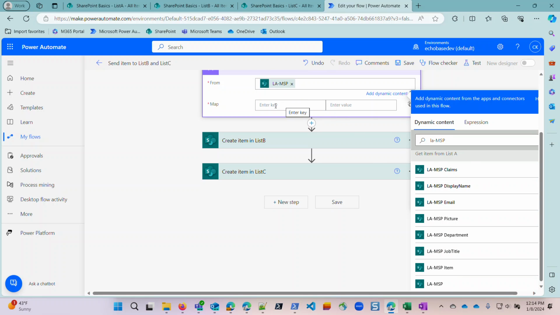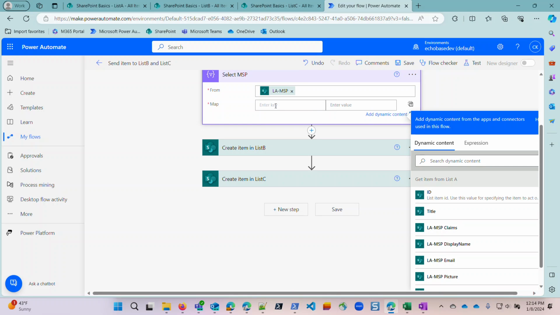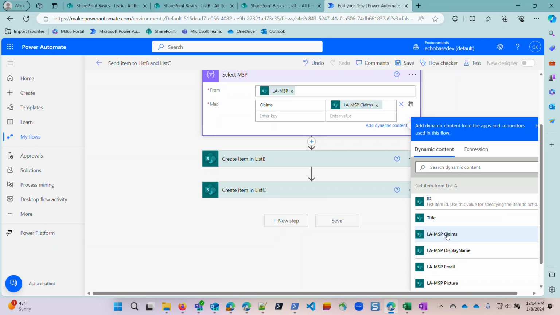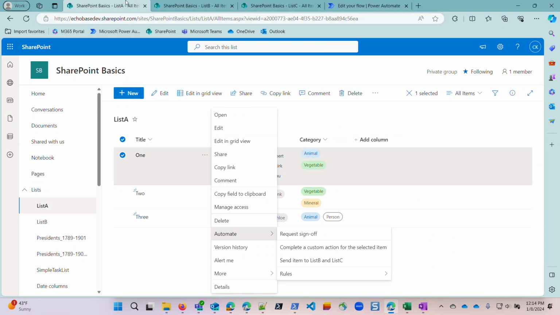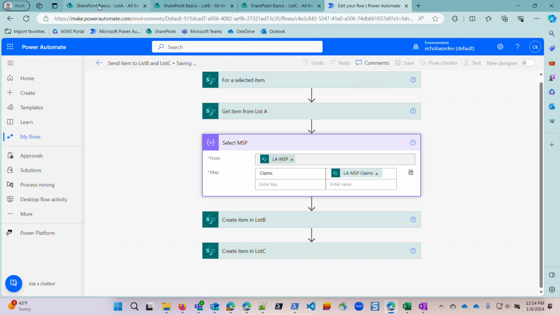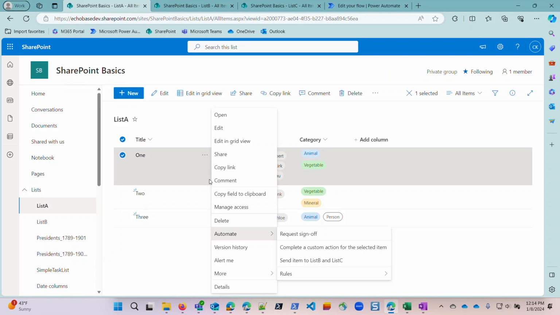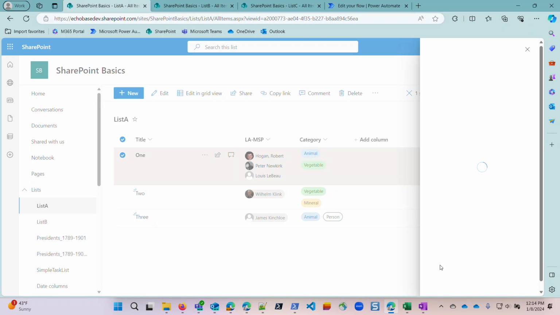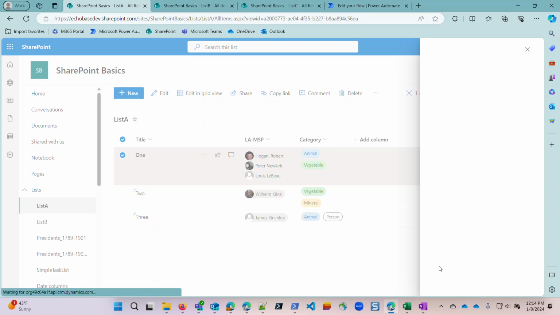Now in the map here, I need to give it a key value, and that is going to be claims. And then for the value of that, we're going to select LAMSP claims. That's it. So what that'll do is when this flow runs, it's going to produce a, actually let's just do that now. Well, let me save the flow, and we'll see what that output looks like. So we're going to go here, go to automate, send from list B and C, and run this flow.